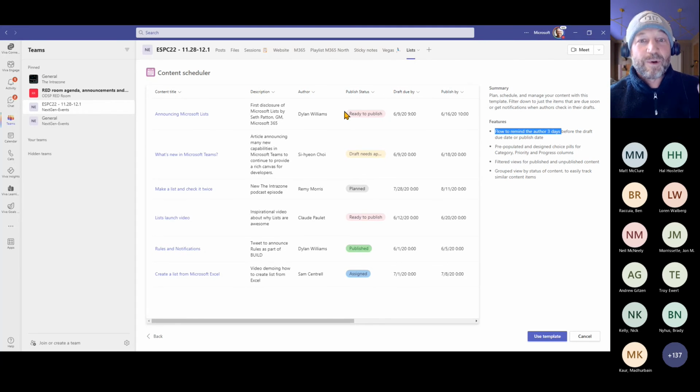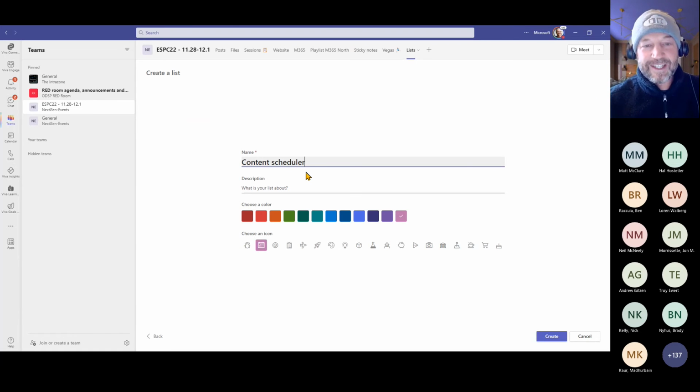3 days in advance, the person who's listed in the author column will get a notification with a link to that list item. It's a really nice, simple flow, and they're now baked into the template. And you can see we've also got a number of different views that we create, and you'll see that once we get started. So I'm going to use this, and I'm going to call this the Minnesota 365 Scheduler.